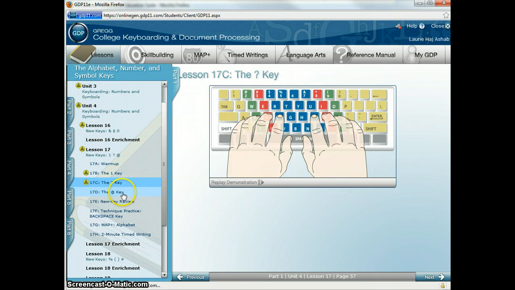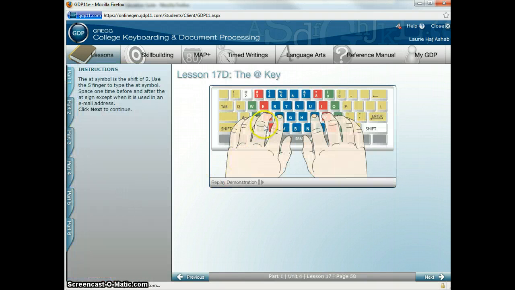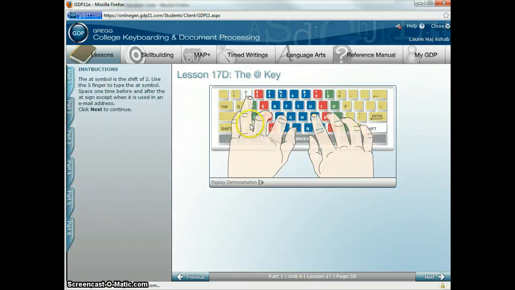Alright, let's go to the @ sign. The @ sign is located up above the number 2, so you're going to have to shift, and reach up with your S finger for the @ sign.